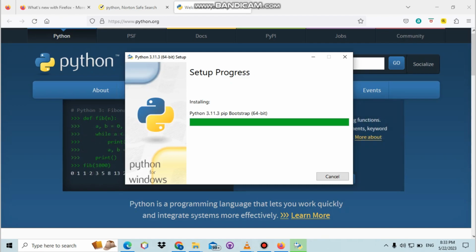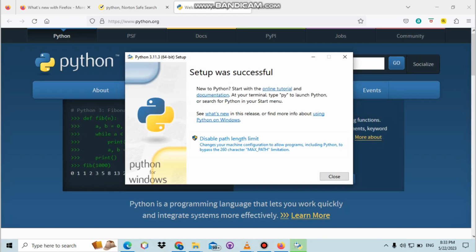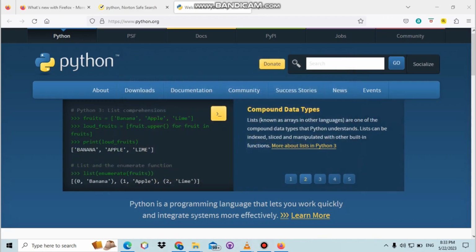So after installation, you also have to check if everything is on point. As you can see, the setup was successful, Python is now installed on your computer. So awesome. After this, you can close this.